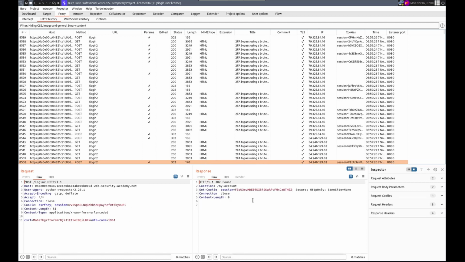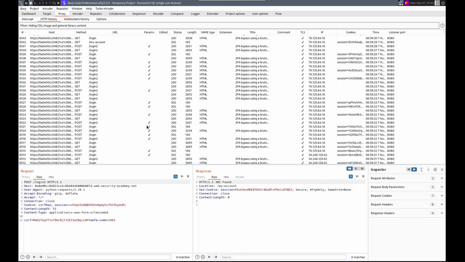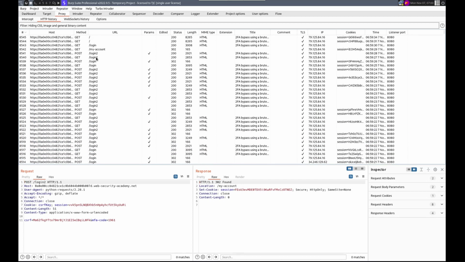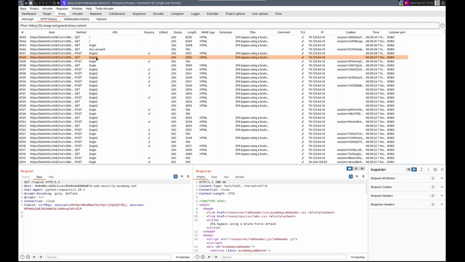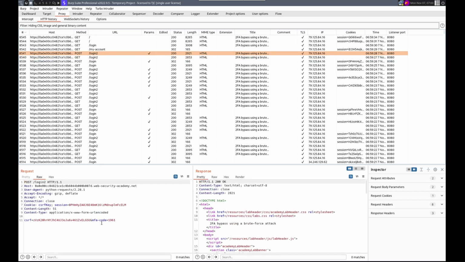1961. 302 found. That looks like it's right. So when I did this, the cookie session has 2 sessions. I don't know why.